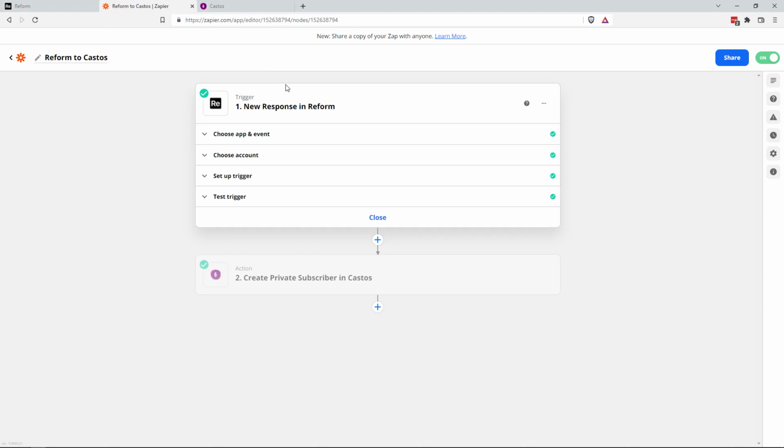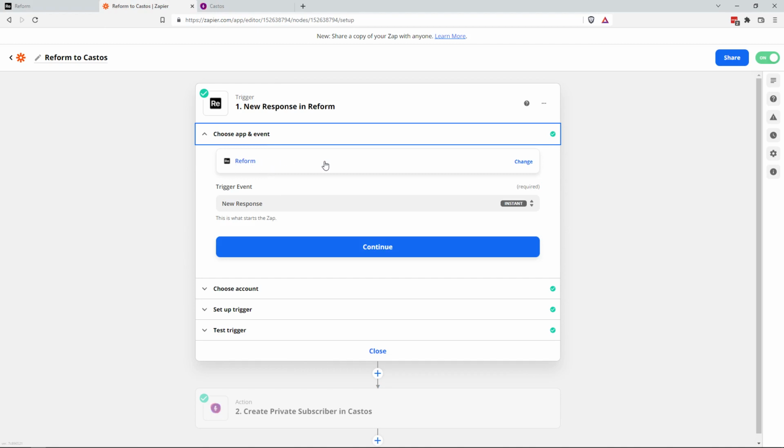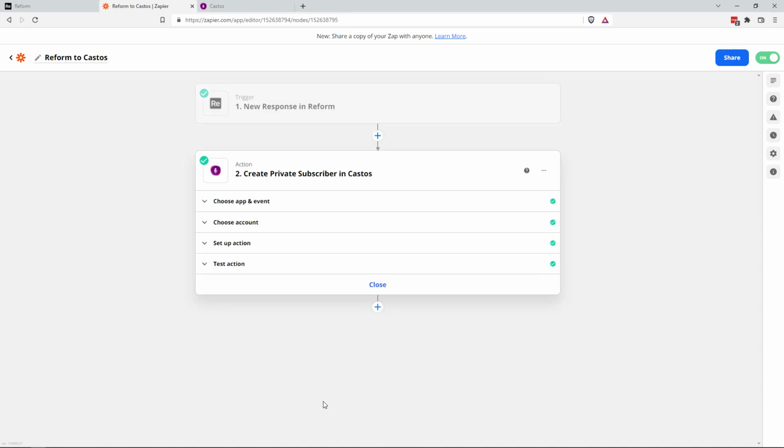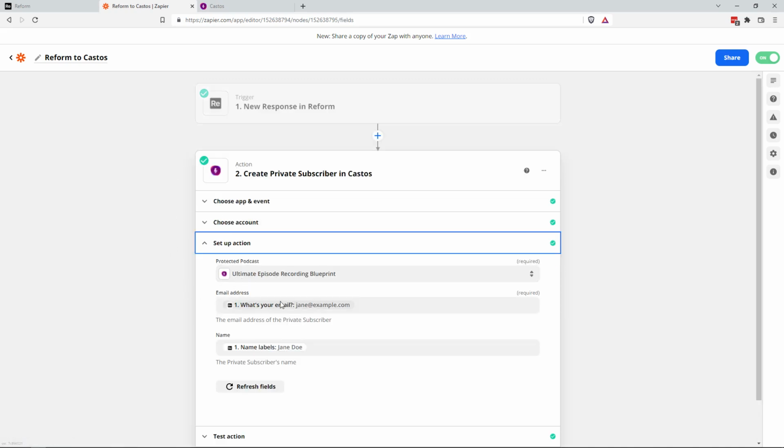Connect your Reform account into your Zapier account. And effectively what we're doing here is saying, hey, in this Reform Zap, whenever we get a new response, which would be somebody submitting that email address, what we'll do is trigger that to go to Castos. And then when we get to the Castos side, what we want to do is take that email address and name and place it into our protected podcast. In this example, it's the Ultimate Episode Recording Blueprint.